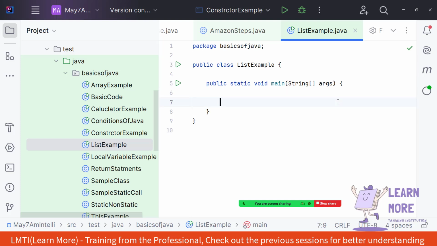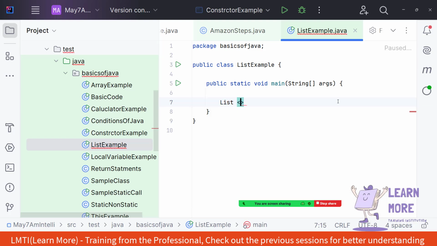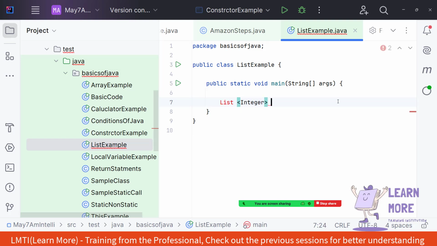As a first step, I'm creating one list. So I'm using the List, I'm specifying the type. Let me store an integer value, and let me give the variable name as l is equal to, we are going to implement the list with the help of the ArrayList class. I'm using the ArrayList class, and here we need to specify the type. So I'm going to store the integer value.